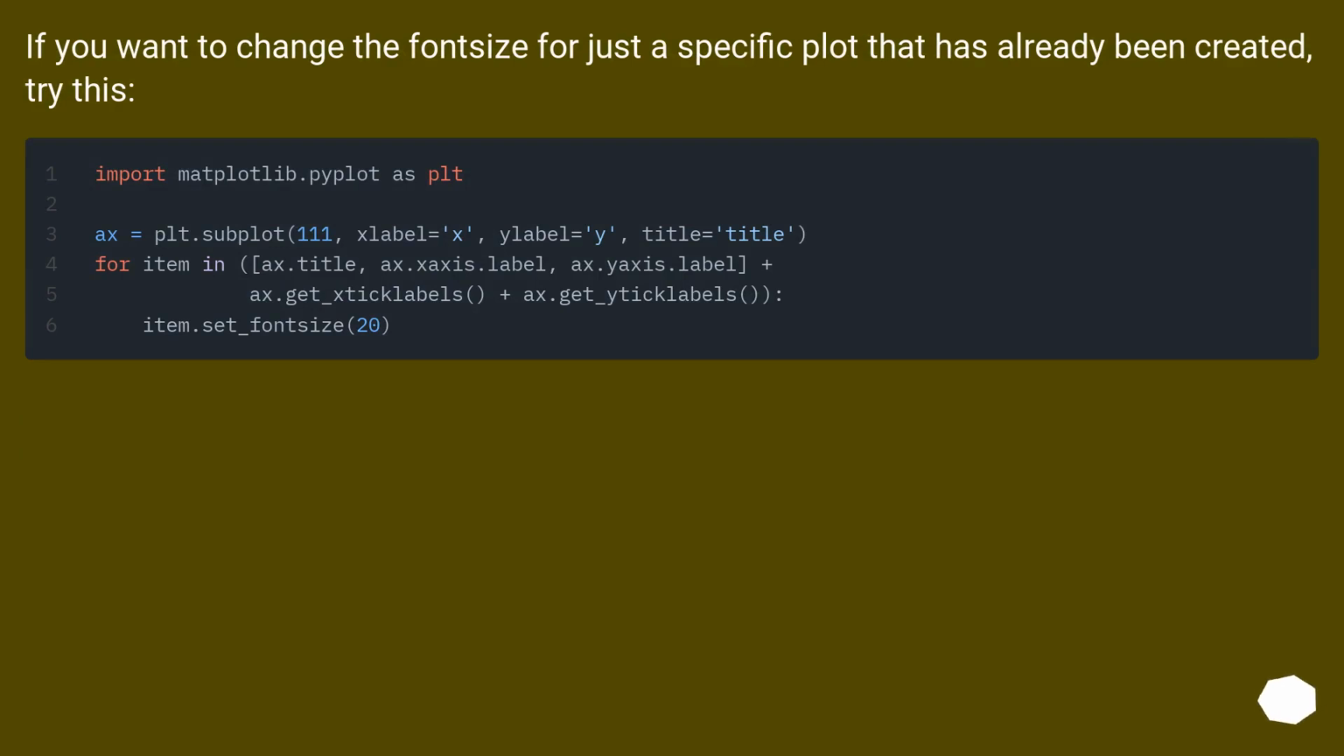If you want to change the font size for just a specific plot that has already been created, try this.